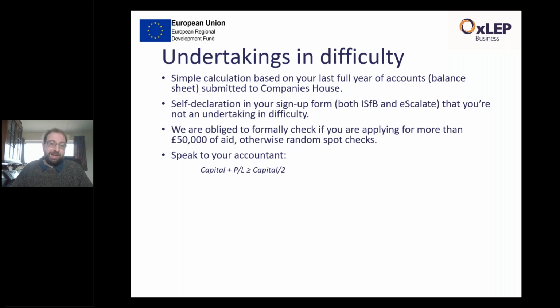It's worth noting that we have to carry out a formal check if we're giving a grant or aid of more than £50,000, although that's extremely unlikely, even for Go-create grants. Otherwise, we do have to do random spot checks of the undertakings in difficulty test. Critical thing to say is that if you're in doubt, speak to your accountant. And I've written a fairly simple formula there to share with them, which should advise whether you pass or fail. This is not a particularly easy area when people have queries on it, but as I say, we will do our best to help you through it.